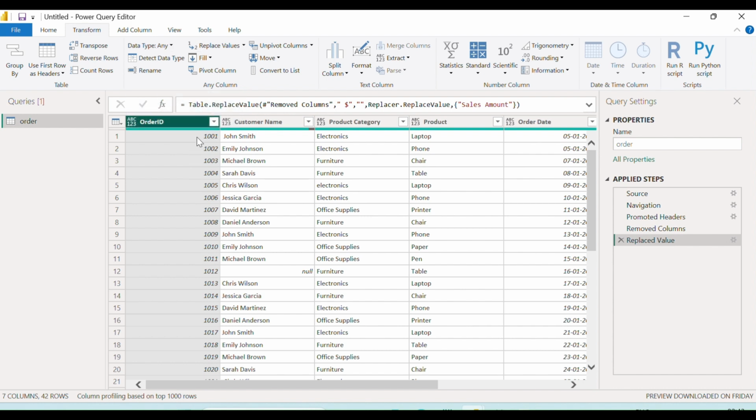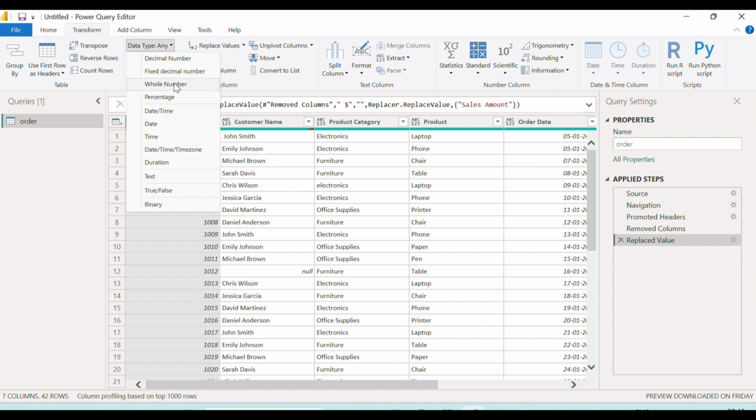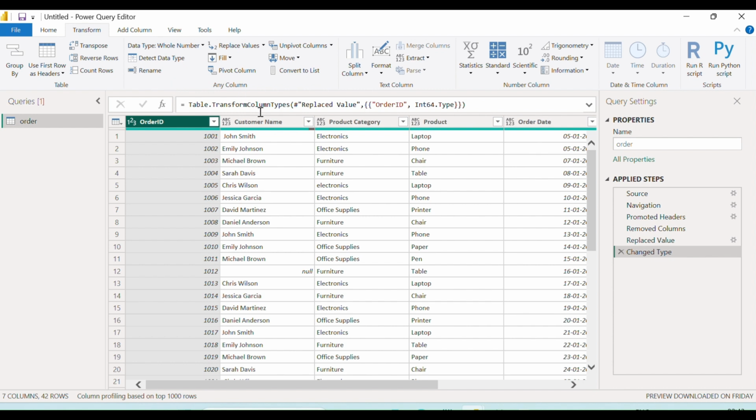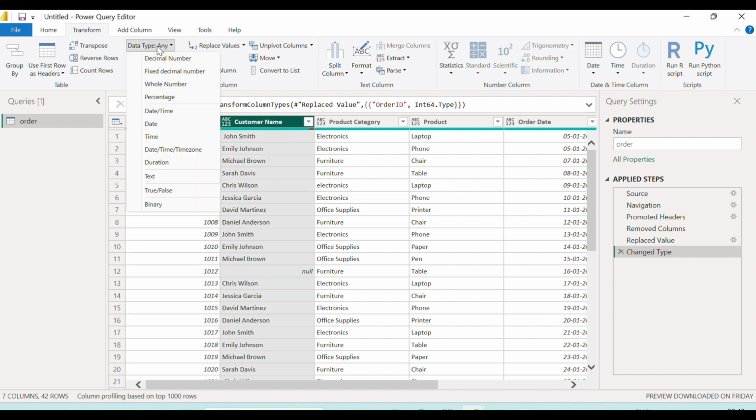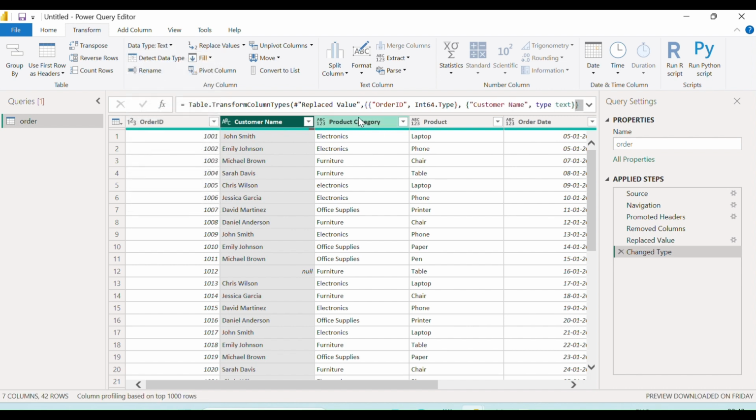So now I'm expecting numerical data type for order ID column. So I'm going to change it to whole number. Similarly, I'm going to make the changes for all other columns. For customer name, I'm expecting text format. I'm going to change it to text.